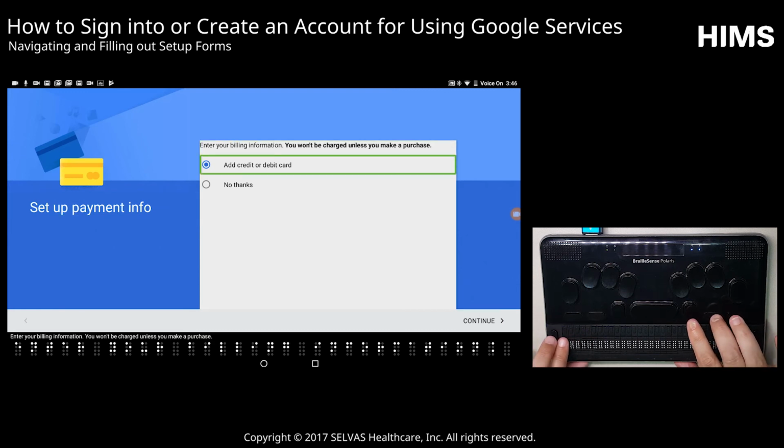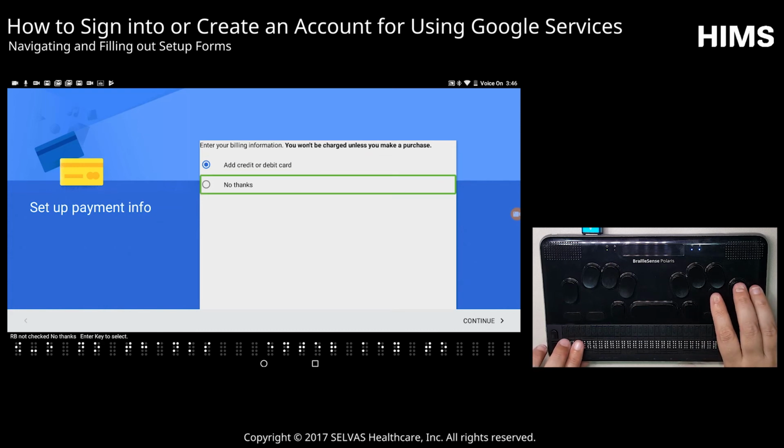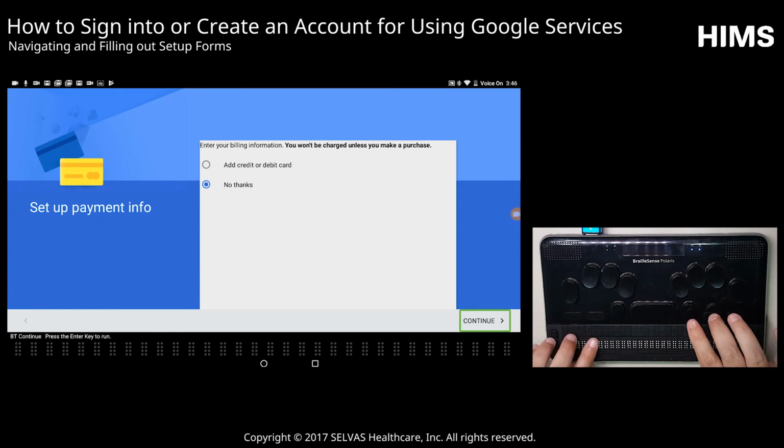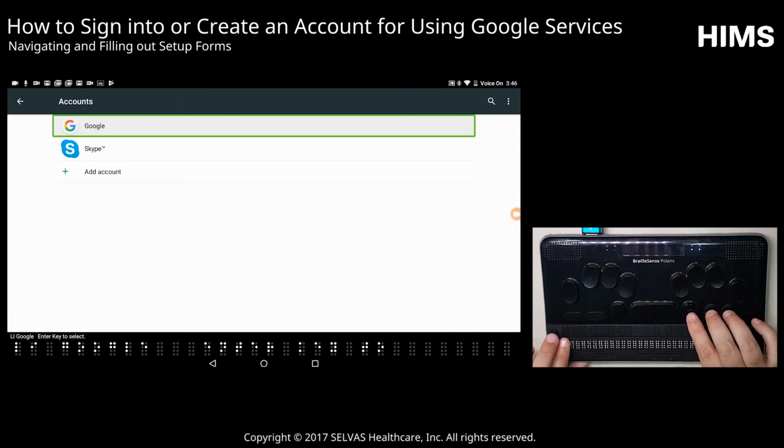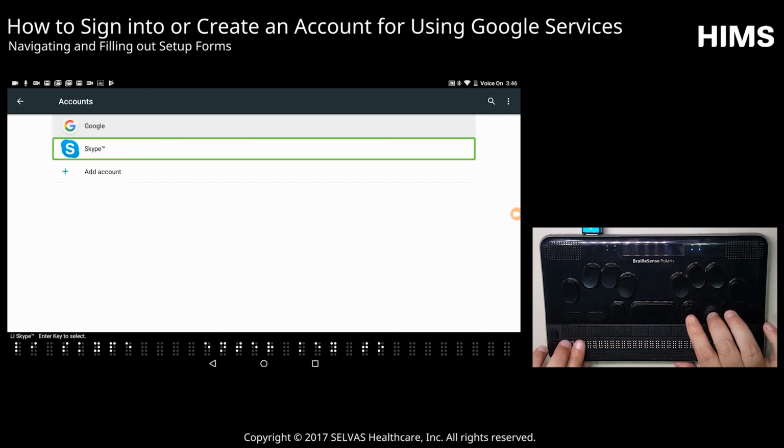Enter your billing information. Radio button checked. Radio button not checked. No thanks, enter key to select. I'm going to say no thanks. Back. Button continue. Press the Enter key to run. I'm tabbing to continue and pressing Enter. Account. Google, enter key to select. Skype, enter key to select.